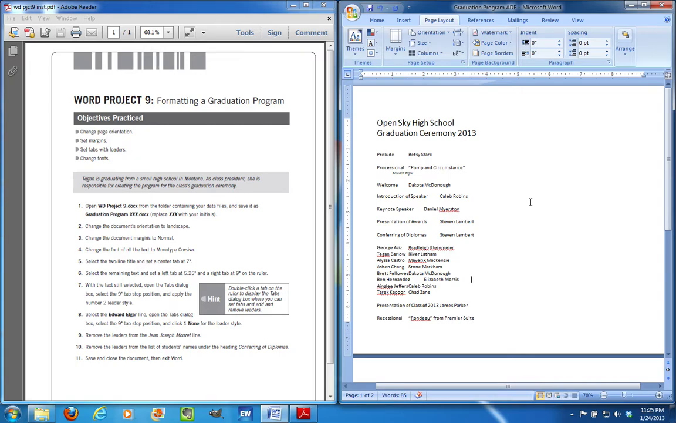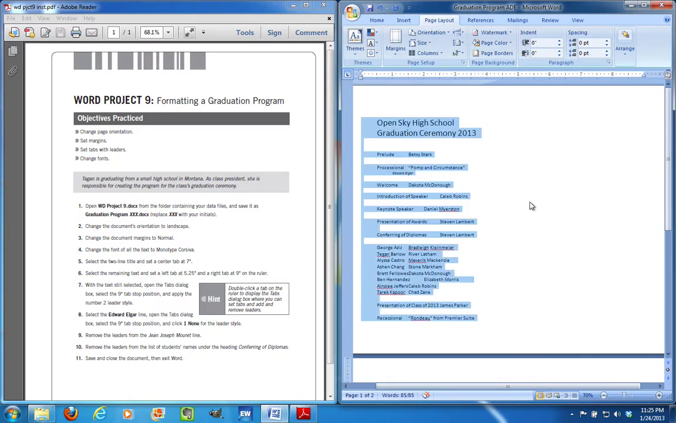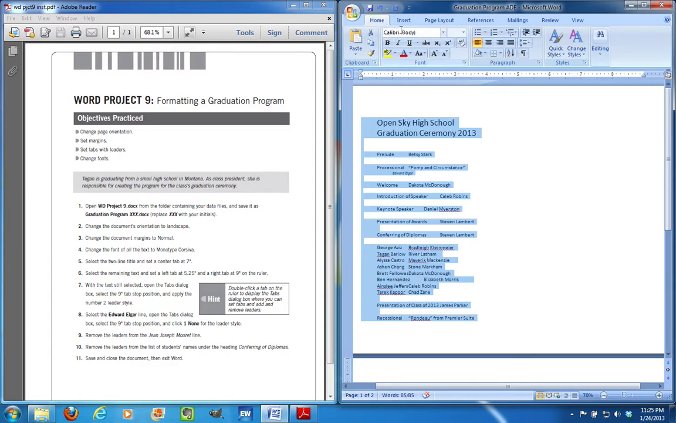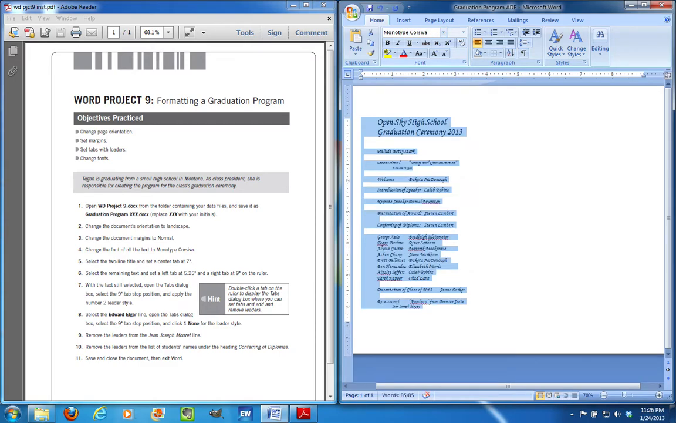Step 4. Change the font of all the text to Monotype Corsiva. Since it's all the text, I can press Ctrl A to select everything. And I need to go back to the Home tab of my ribbon. I can click one time in this box and type in Monotype. Oh, there, it already recognized what I was doing, so I'll just hit the arrow key and then hit enter. Oh, that's a fancy type.